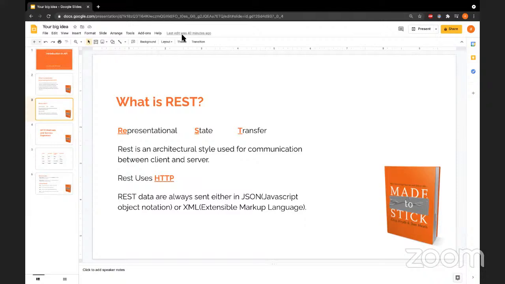XML is quite complex. That's why people mostly use JSON, because it's easier to read, unlike XML. Now, there's something very important in API.